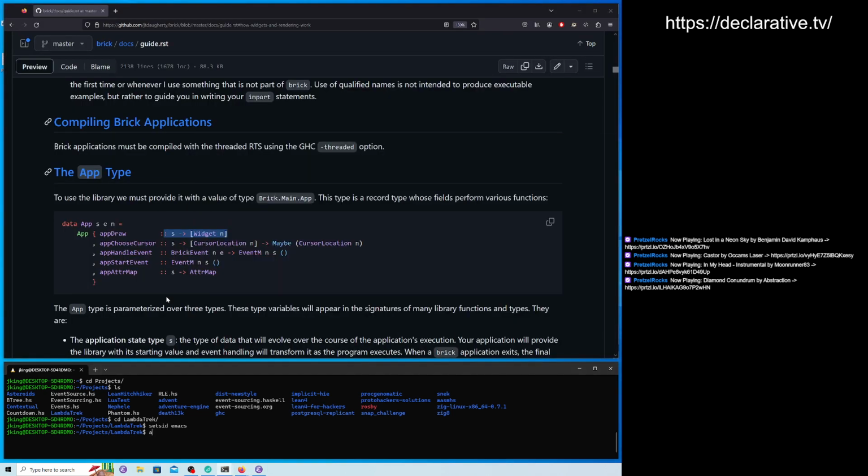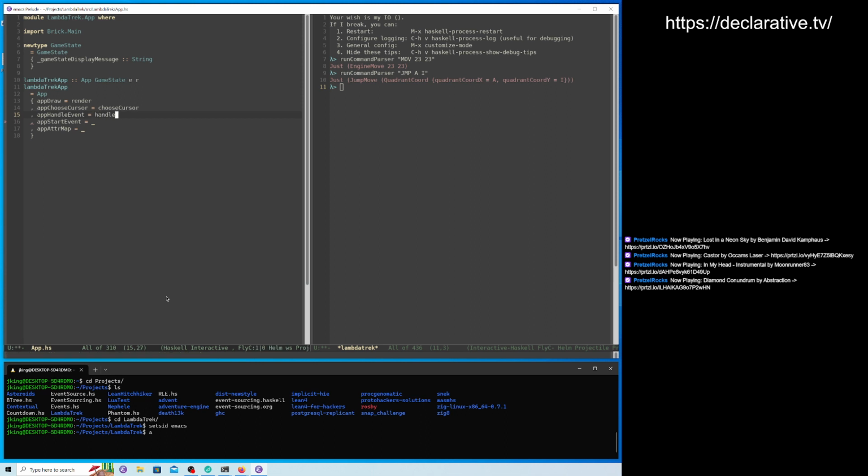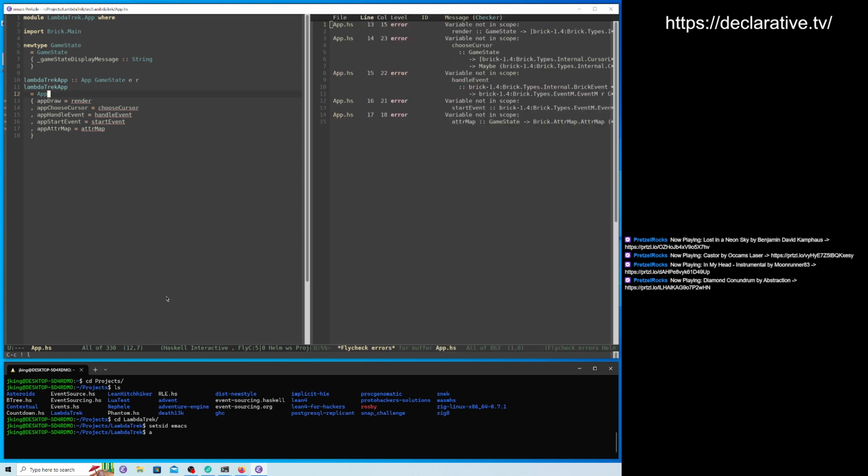And I'll just continue on. Yeah, I'll just call this handle event, start event, and counter map. Yeah, that's what I'm gonna call them. Right. So we need all of these in scope.